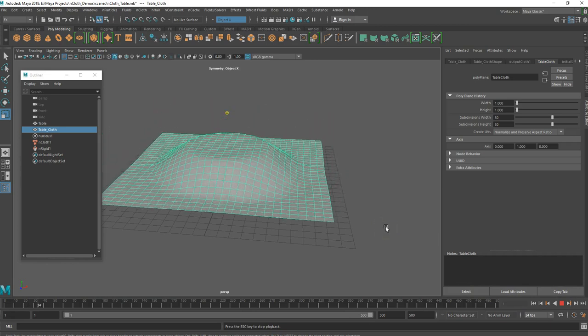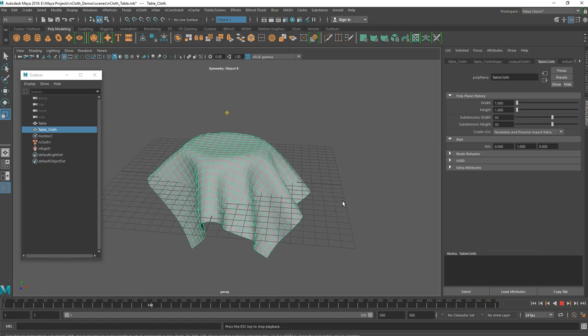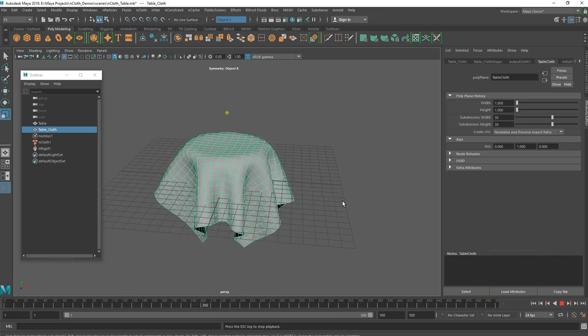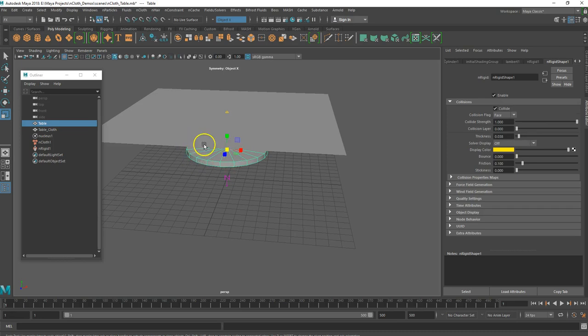Hit play, and now you'll see that it kind of bounces around. Now, one thing that could happen is if we have an object that doesn't have enough surface area or enough friction, the cloth could slide right off of it. We can affect that with our object by selecting the table, and then here under the rigid shape 1, you'll see under collisions we have some other choices. We have a collide strength, a collide layer, thickness, etc., bounce and friction and stickiness.